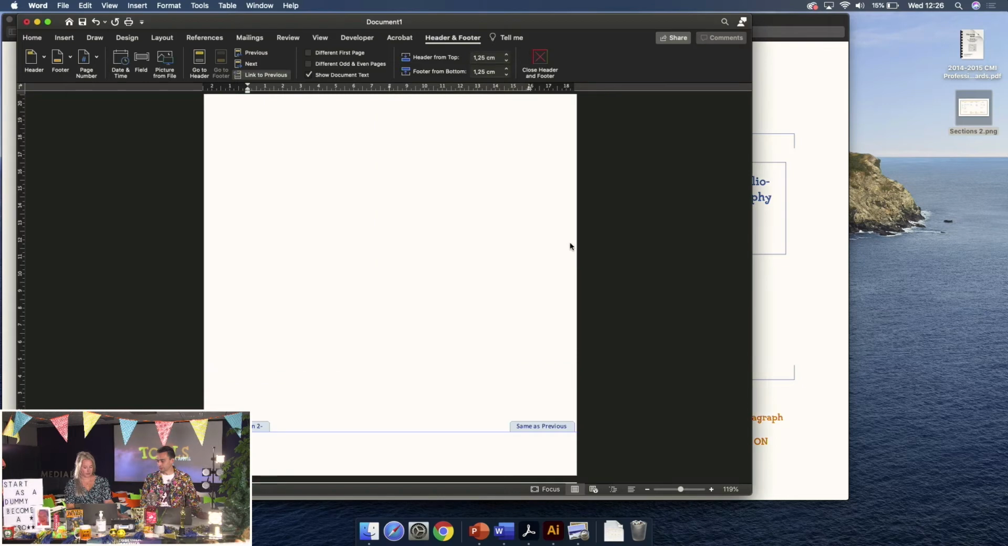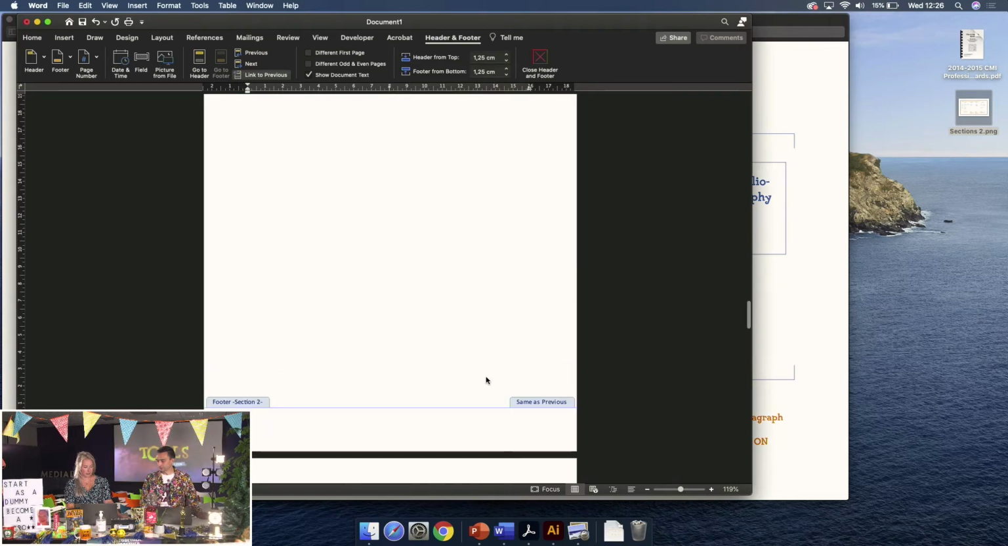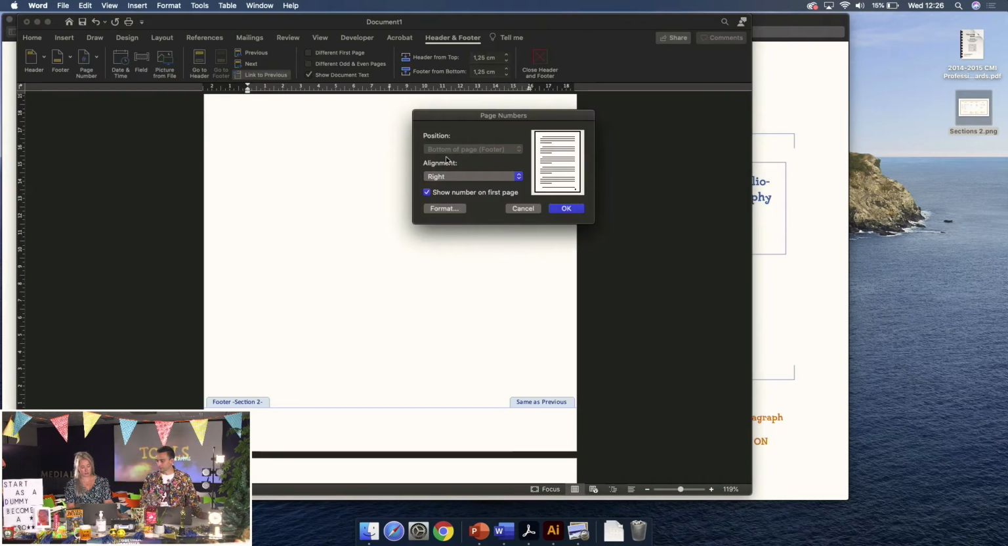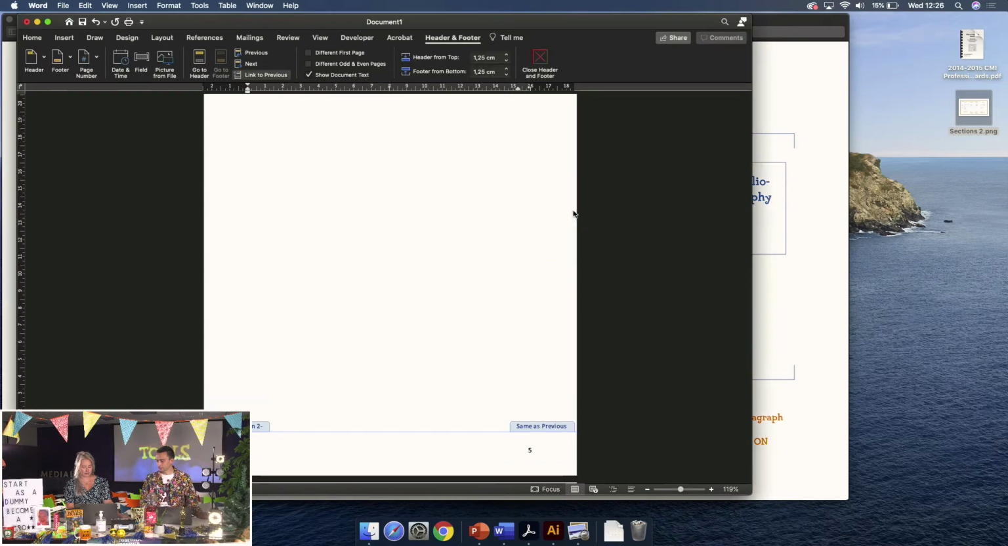Okay, so then we've done that, and now we can add the page numbering. So right click again, page number. You can also choose to align it to the left, to the middle, or to the right. For now, the right is okay. Then you're going to click on OK.